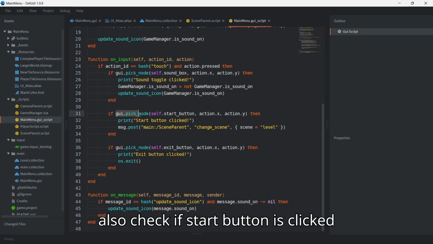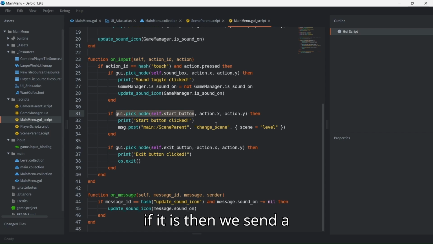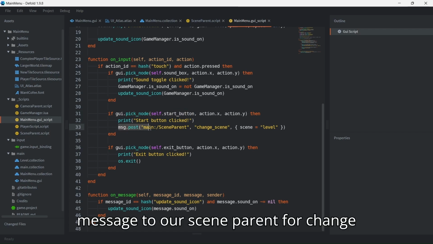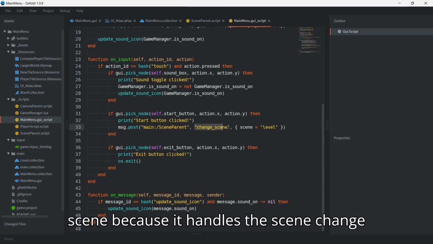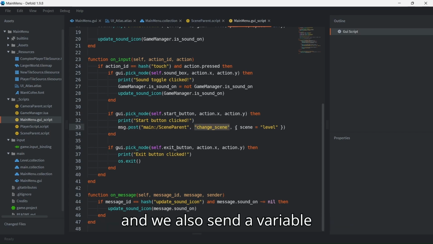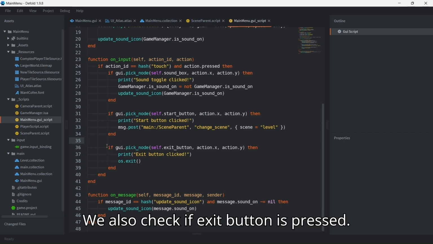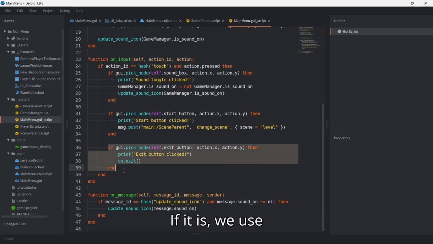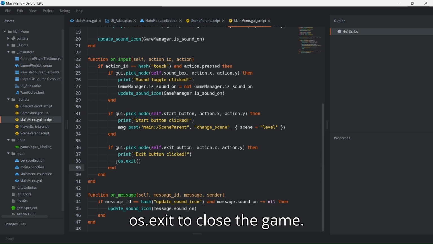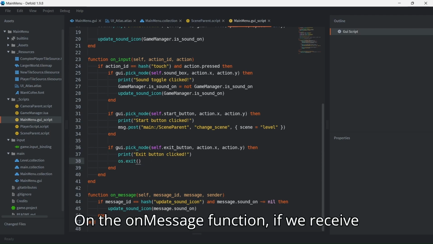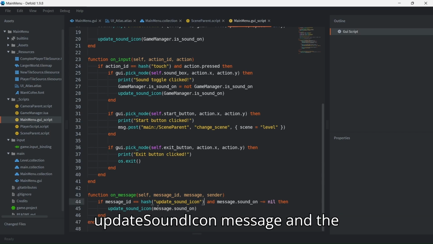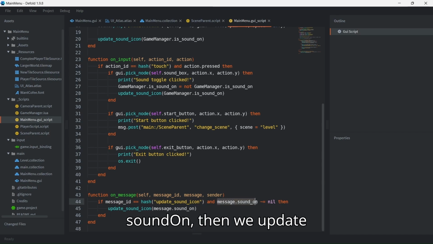We also check if start button is clicked. If it is, then we send a message to our scene parent for change scene because it handles the scene change, and we also send a variable named scene set as level. We also check if exit button is pressed. If it is, we use os.exit to close the game. On the onMessage function, if we receive update sound icon message and the message has a variable named sound on, then we update the sound icon again.